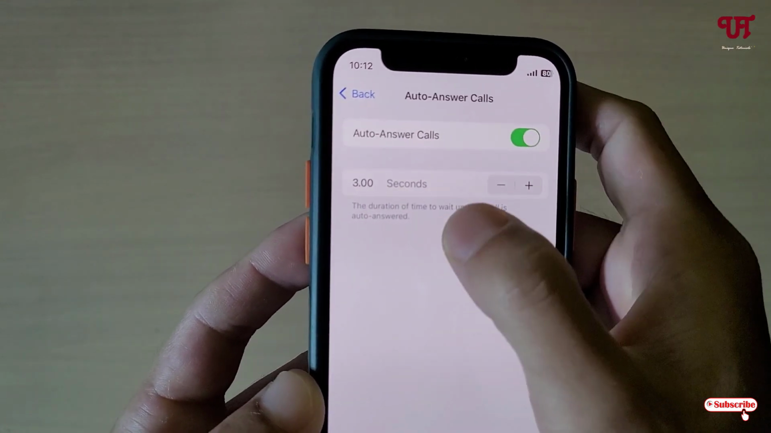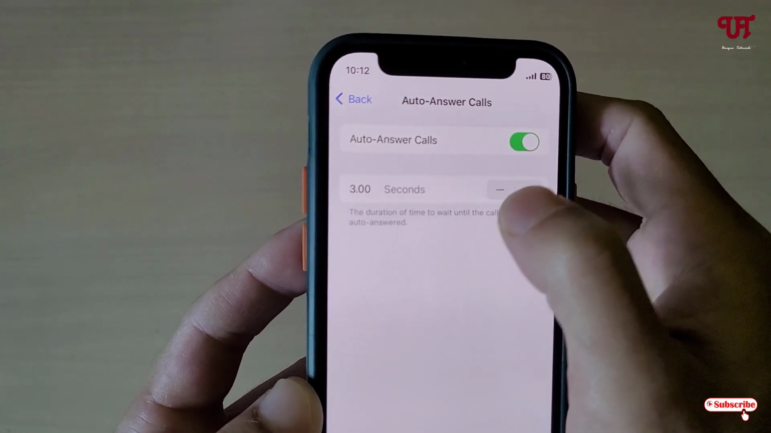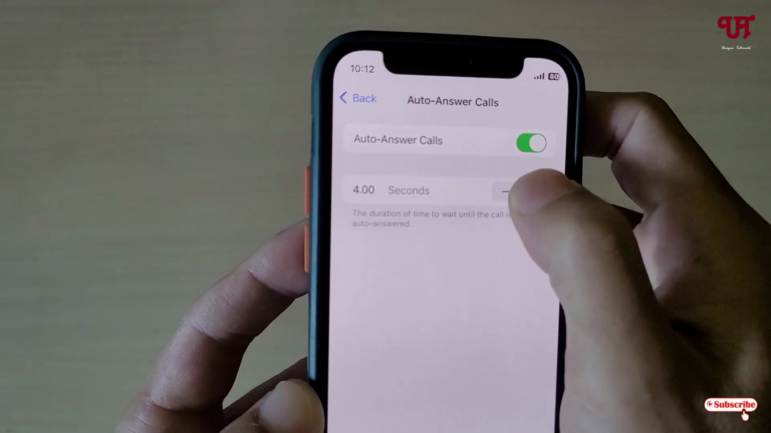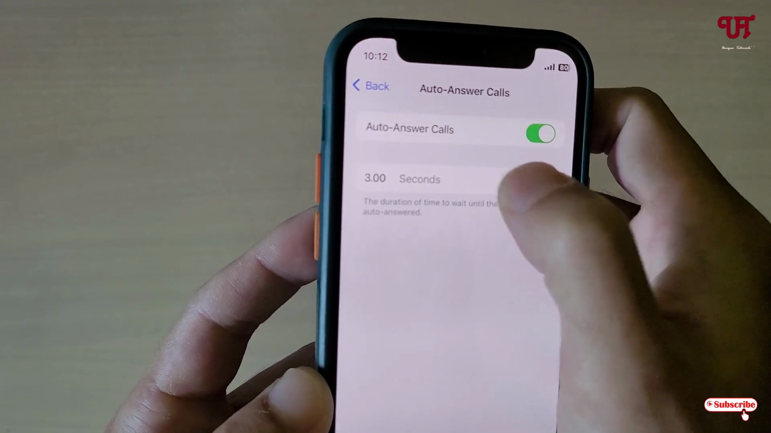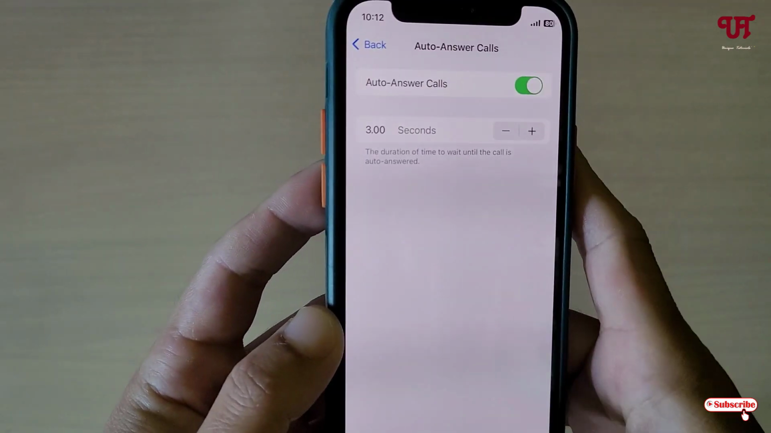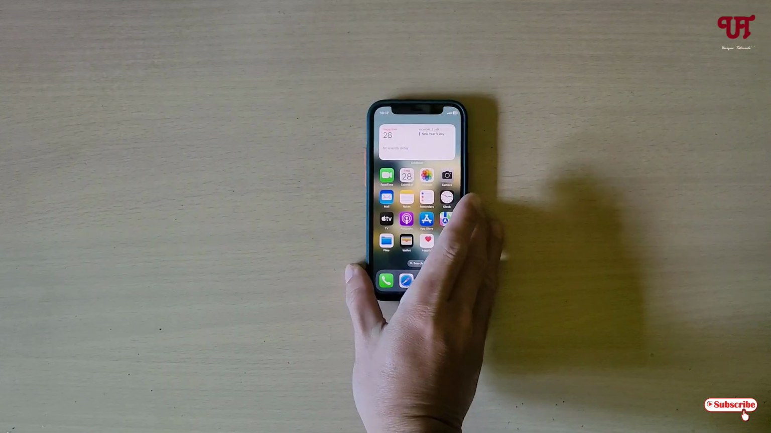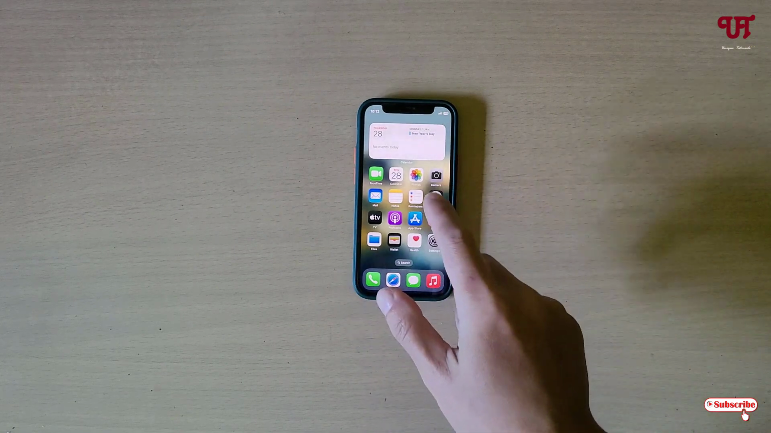Now you can see there is a time option, so you can set it to 3 seconds or you can increase it to 5 seconds depending upon your needs. So I'll just keep it to 3 seconds. The minimum one is 3 seconds, as you can see here. So after enabling this option, just minimize it. And now let me try to make a phone call on my iPhone smartphone.